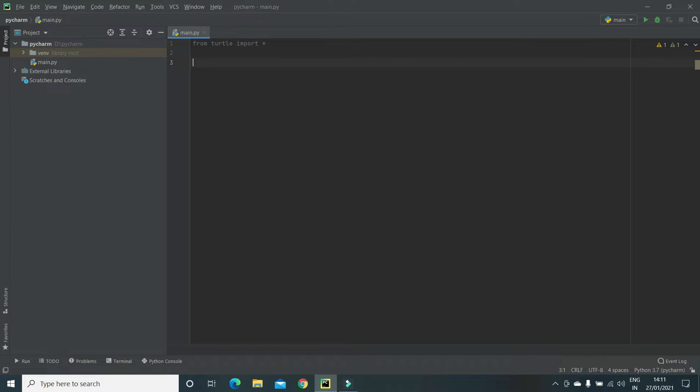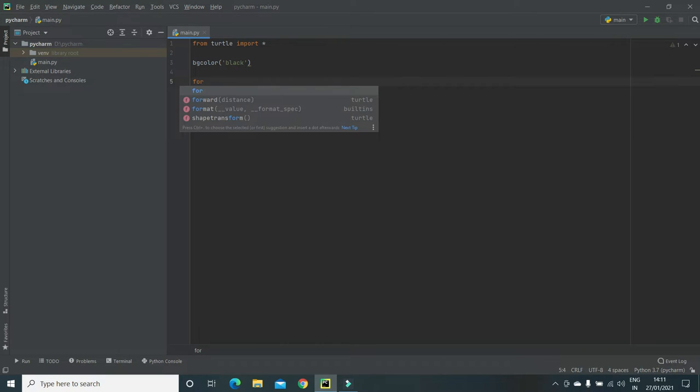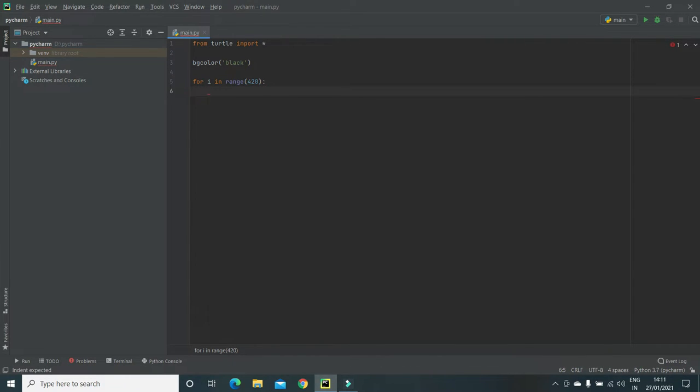So after importing all the functions, we'll change the background color to black like always, and then we'll be using the for loop, range of 420. This will control the basic round operations that will move the turtle around the central point, the point of origin. Okay, so these 420 iterations will control the portion of petals in the pattern.